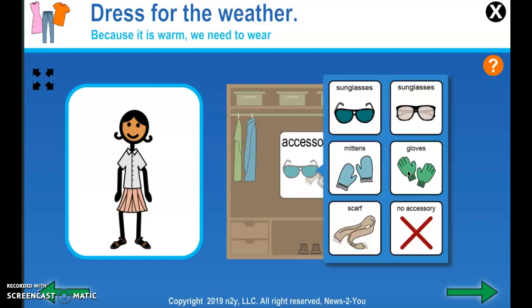Accessories. We don't need gloves, mittens, or a scarf. It's not cold outside. We could wear sunglasses if we wanted to. Again, those are good on days that it is sunny to protect our eyes from the sun. But I think today I'm going to say no accessory.